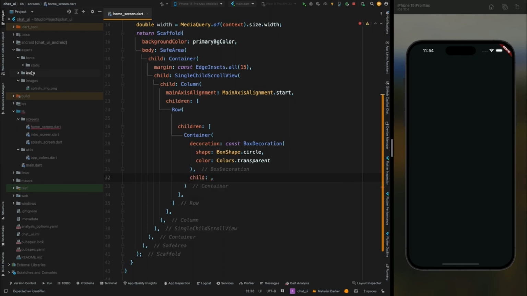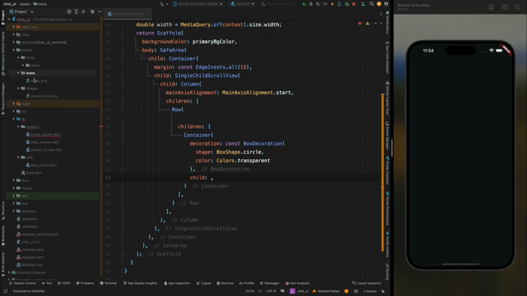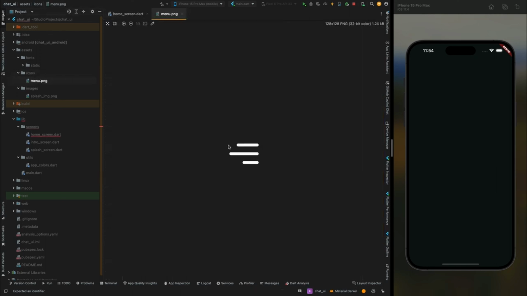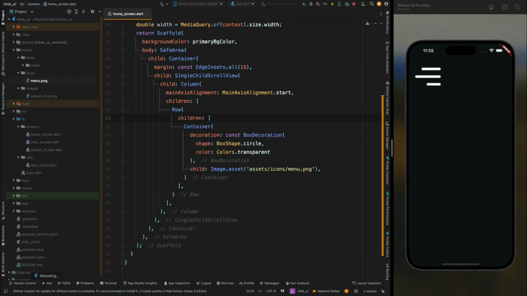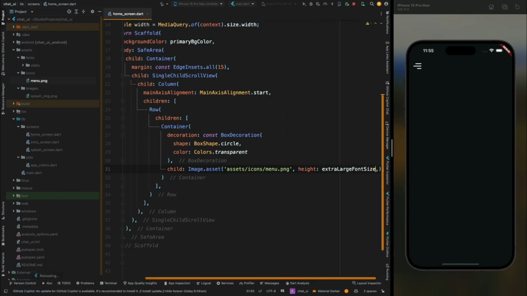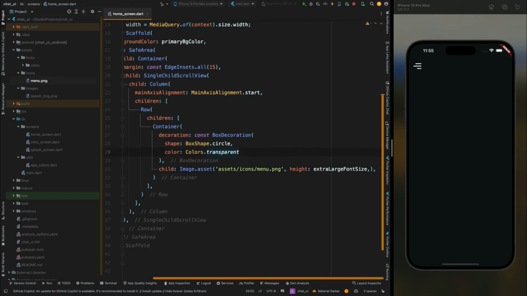So this is going to be a menu icon, but we are not going to use the default material icon. Instead of this, I have added this icon image inside my icons folder. Okay, so now close this icon, then here add the image.asset, then the path of the icon in my case is asset/icon/menu.png. Okay, now if you save the code, then you can see our icon has appeared on the screen, but it is too large, so let's fix this. So for fixing this, inside this image add the height parameter of it, and here add the extra large font size. Now save the code, and it is looking perfect.